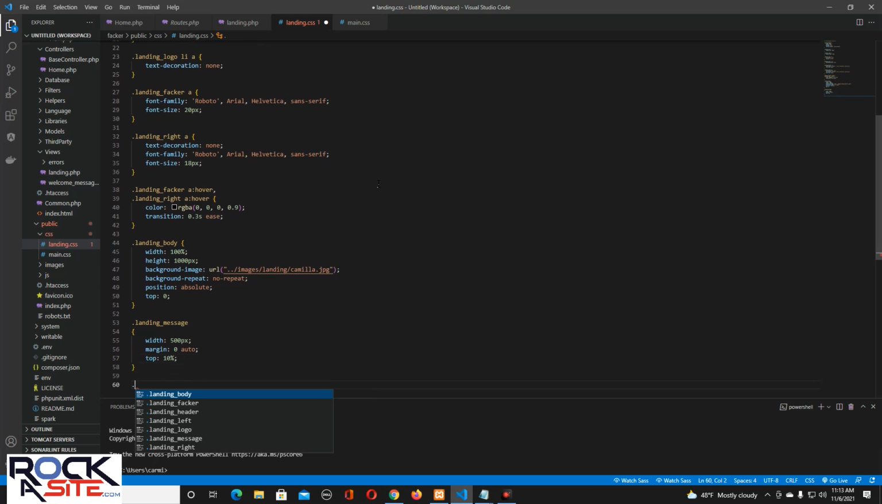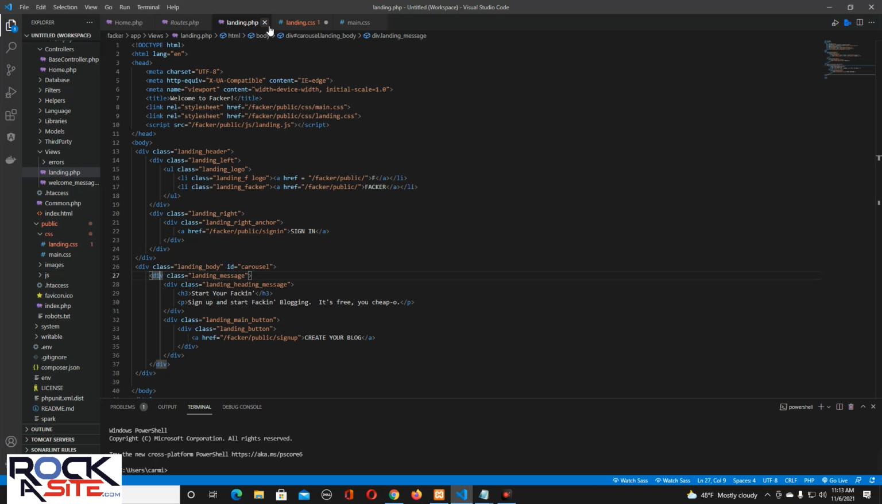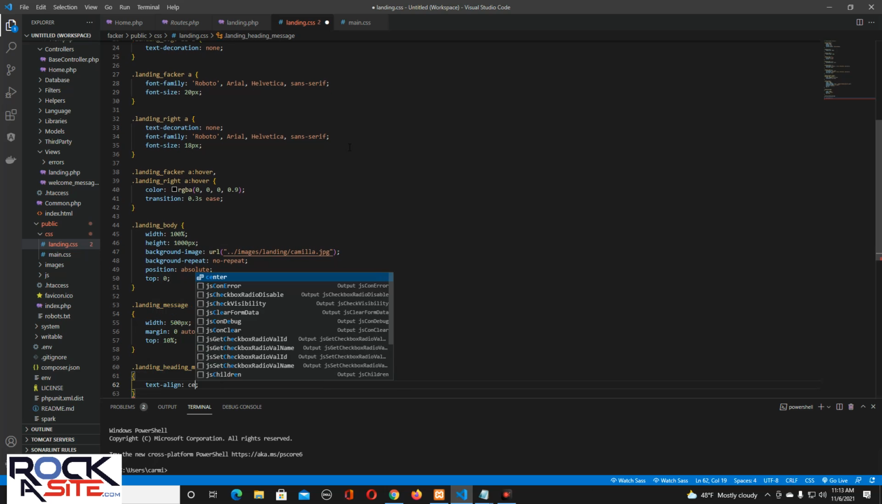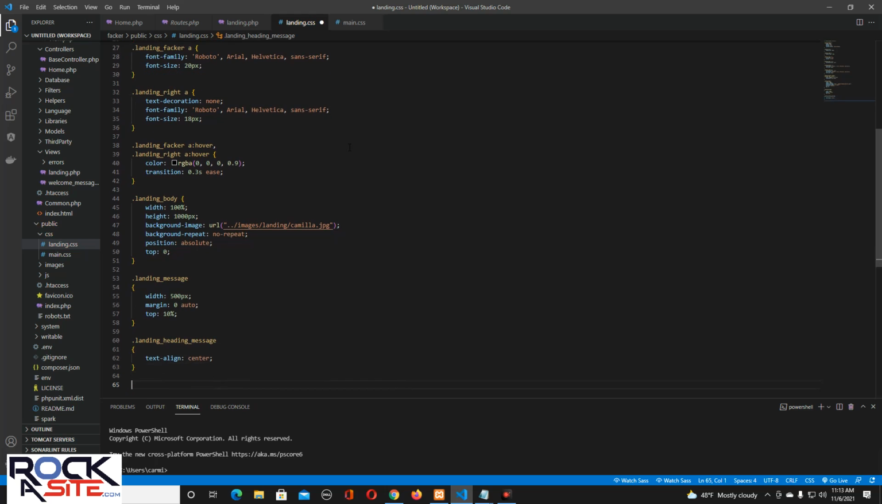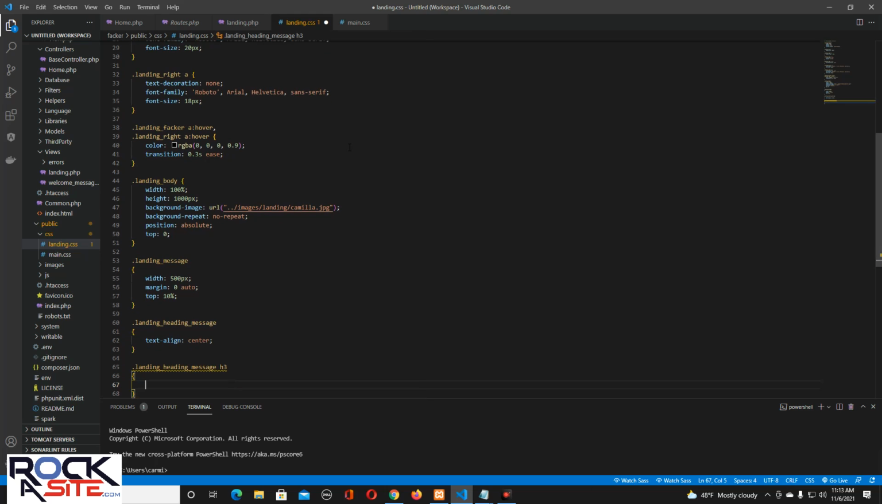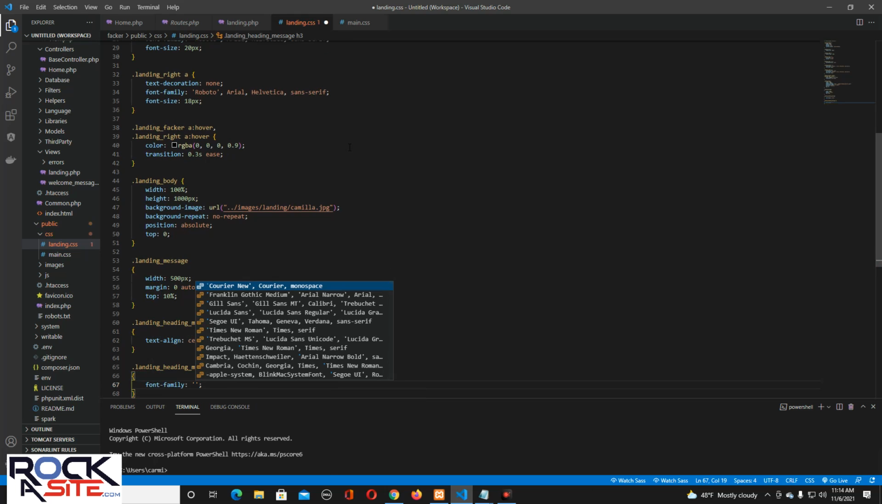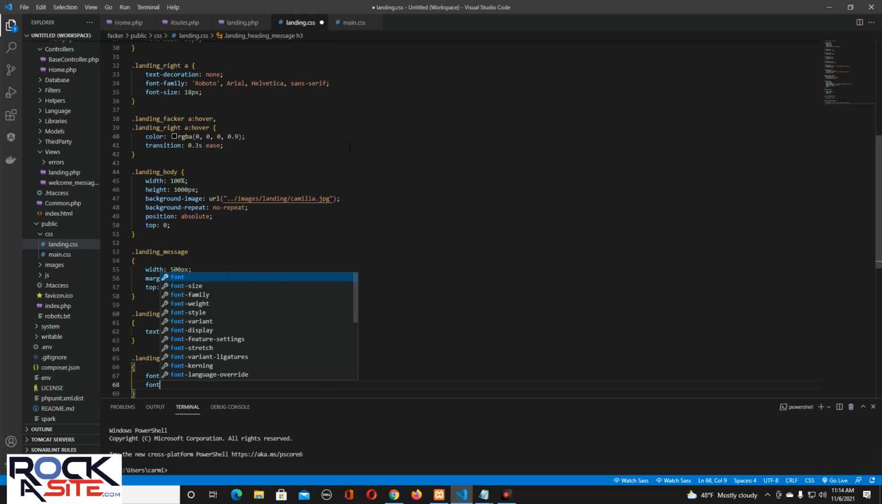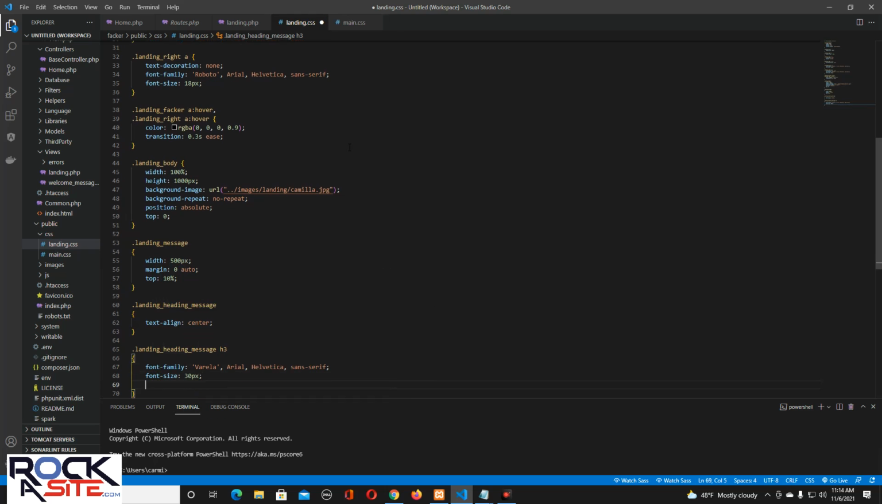And then we're going to call, what do we call it? Landing heading message. We'll go text align center it even more. And then we'll do the landing message H3. I believe we're going to keep it black, but the font family, let me try Varela. Arial Helvetica. And we'll say font size is 30 pixels. And we'll say margin bottom 5 pixels.